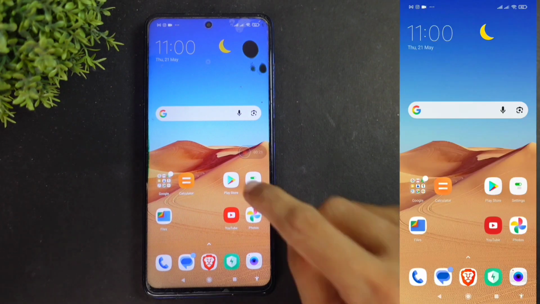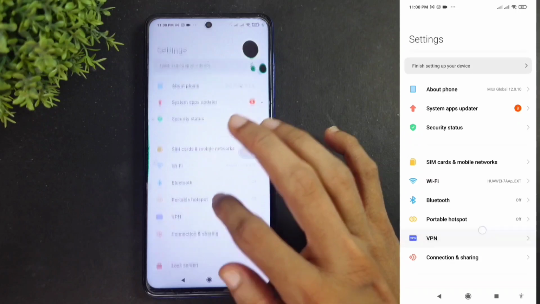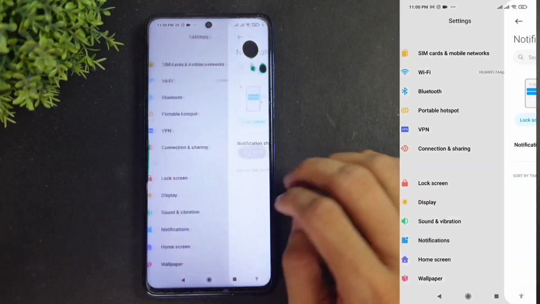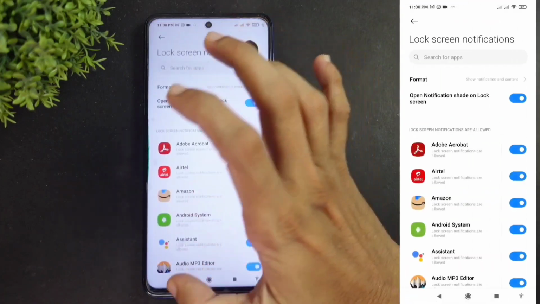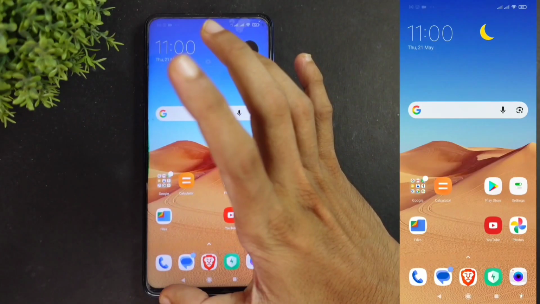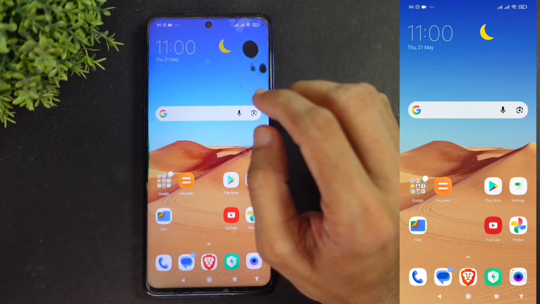For this, open Settings. When you open Settings, you can see one option called Notifications. Tap on Notifications. When you tap on that, here you can see Lock Screen. Tap on Lock Screen. And one thing is that, according to brands, there will be some changes.